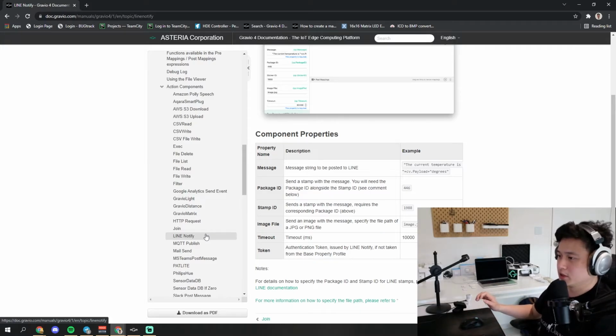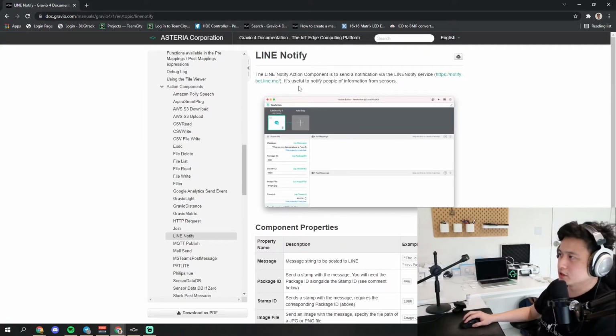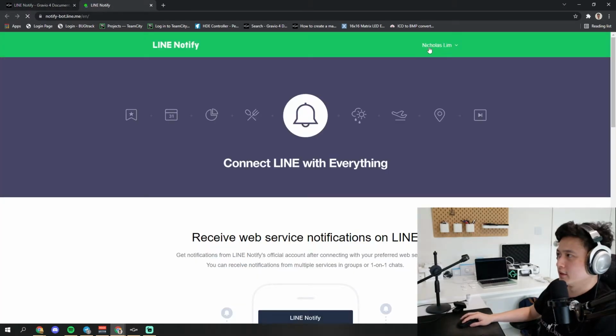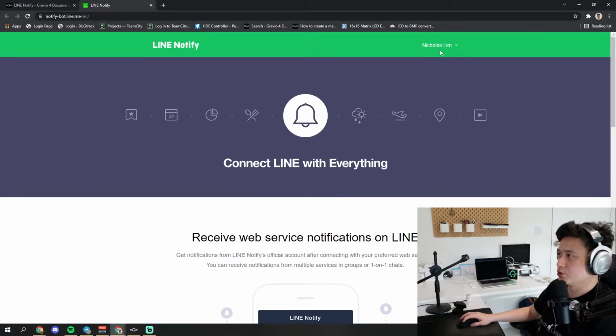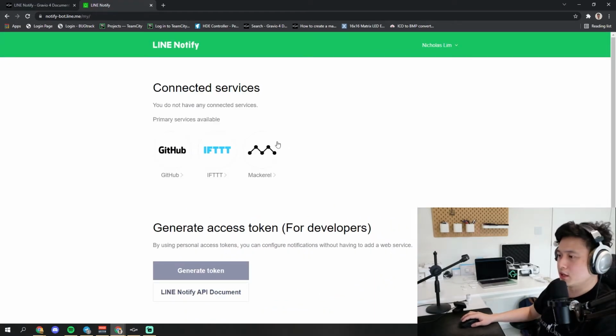But if not, LINE Notify is the component that we want to look at here. And of course, at the start, it says there's a link here for LINE Notify. So let's go ahead and click on that. And I've already logged in, but if not, you have to create an account and log in to the account. And I can go to my page. And in my page, you can see I have no connected services yet or connected devices.